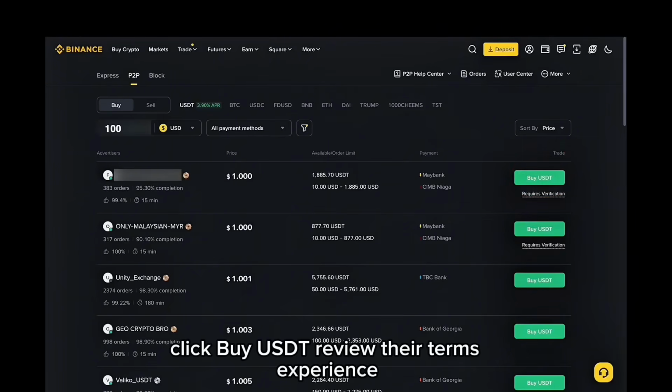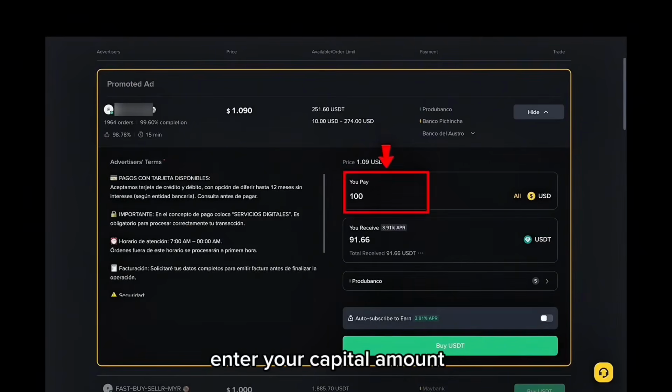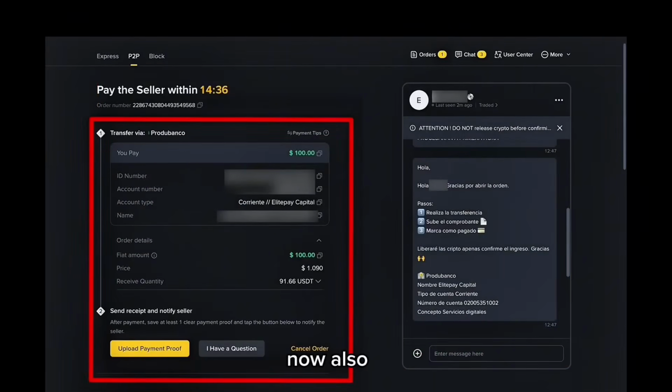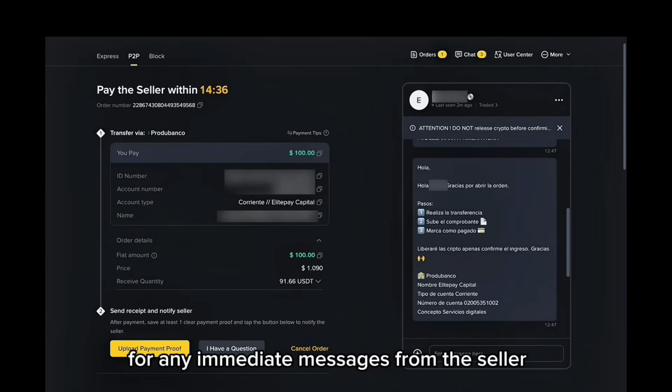Review their terms. Experienced sellers often have specific requirements for the transfer. Enter your capital amount, confirm it, and hit Buy USDT again. The bank details will be displayed now. Also, keep an eye on the chat window for any immediate messages from the seller.